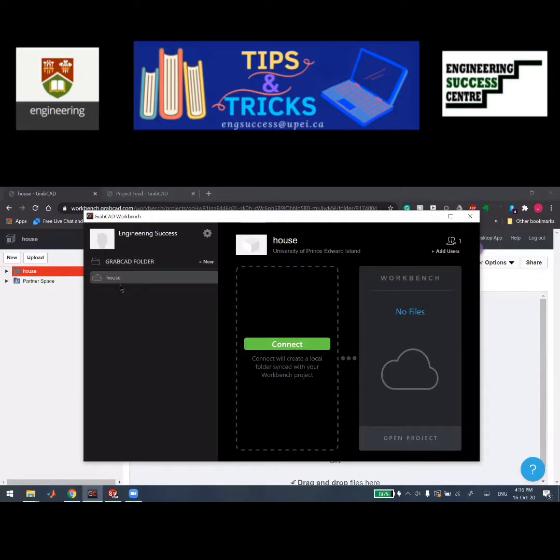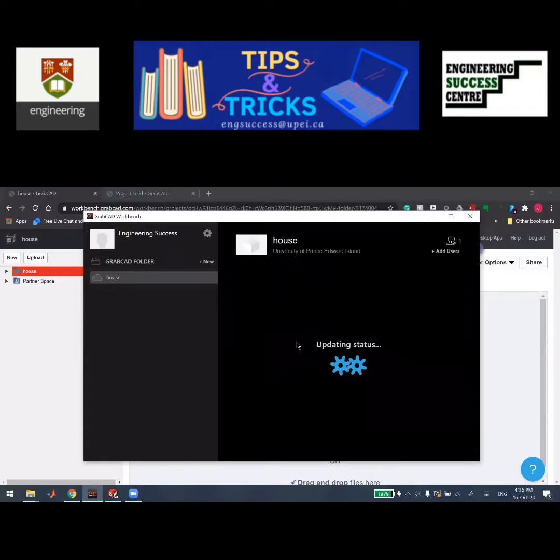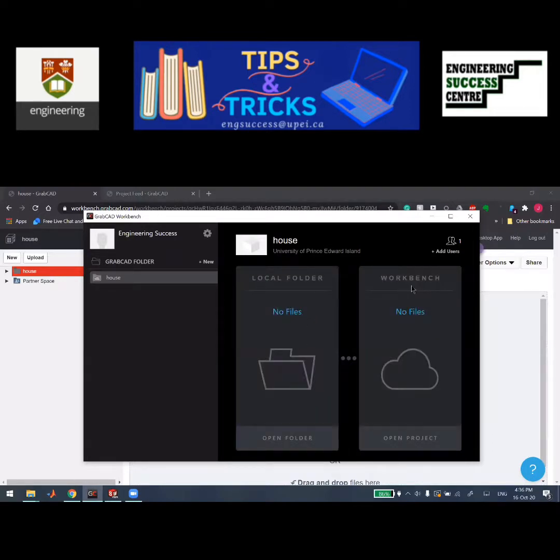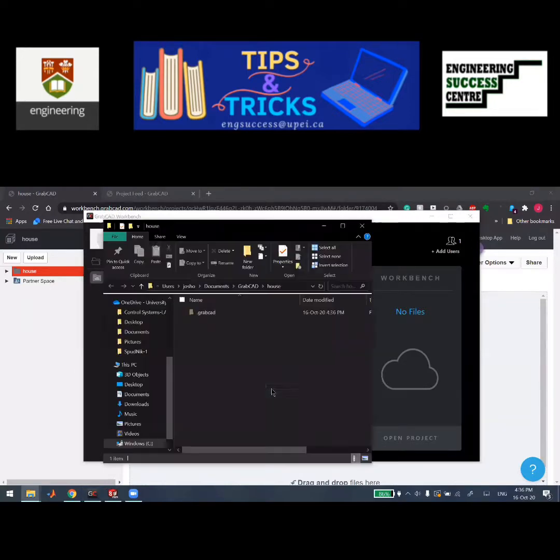And basically right now it's recognizing that we have a GrabCAD project called House. It's recognizing that it's on the Workbench and that there's no files in it yet. And it's also recognizing that I don't have a local folder on my computer connected to that Workbench. So to do that, we're just going to hit connect. And that'll make a folder on my computer that connects to the GrabCAD Workbench. So to open that folder, we can just open folder right here. And you can see that it's located by default in Documents, GrabCAD, and then this is the new folder that was made, House.